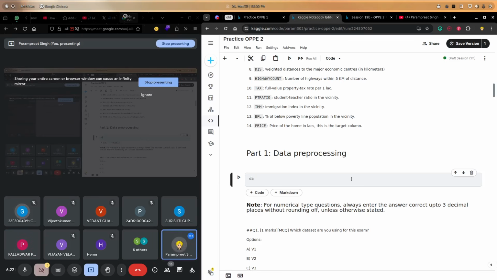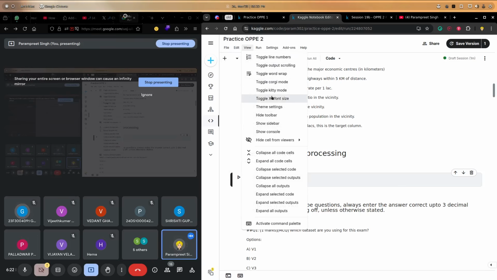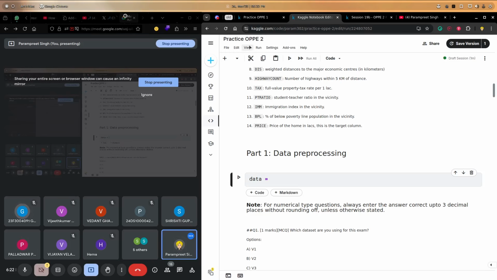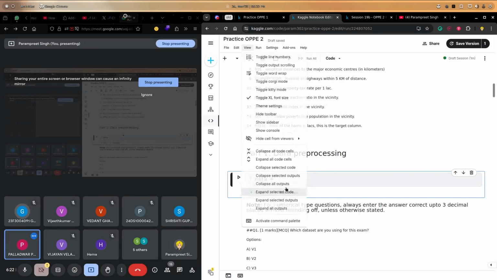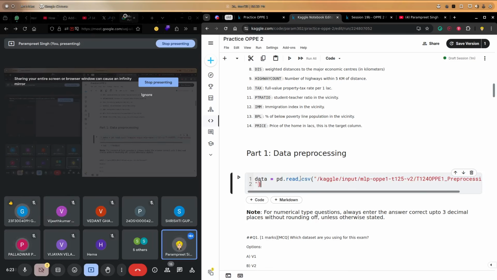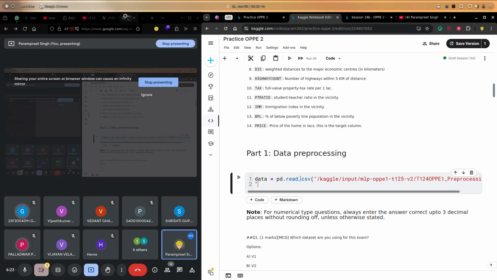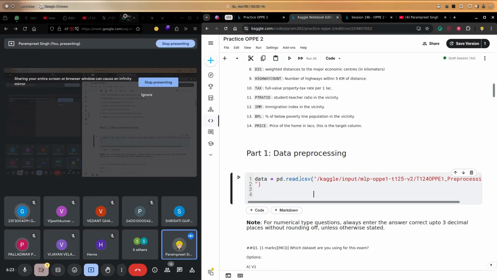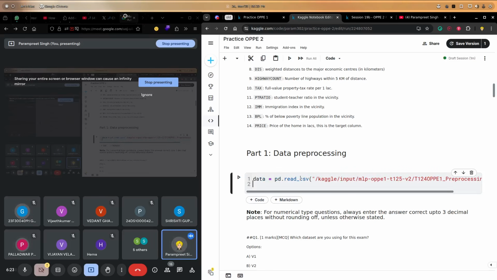Now let me write data. Let me zoom it. View. I hope now it is clear, much better. Is the font size clear? Yes. Okay. So pd.read_csv, there we will pass the path of the dataset.